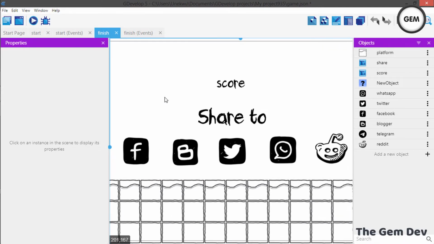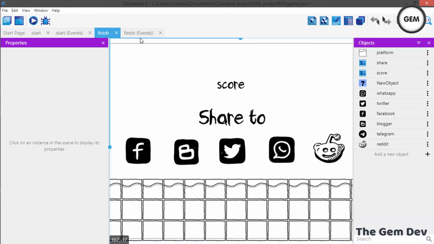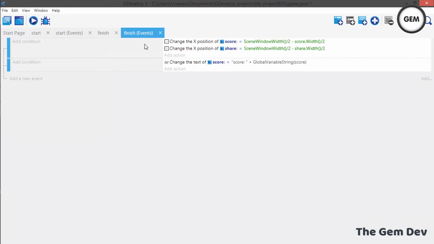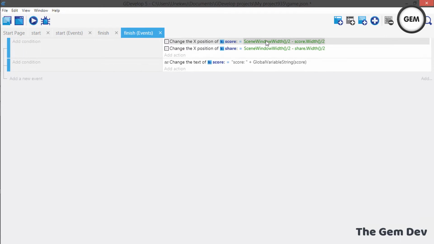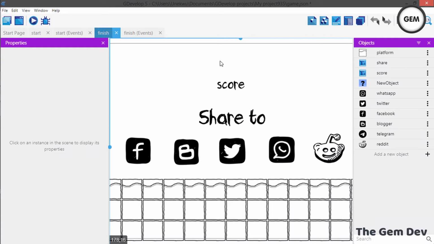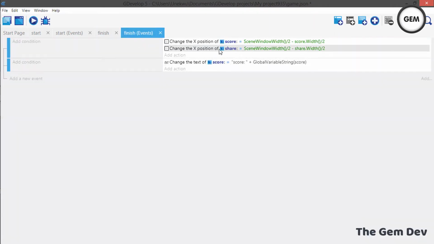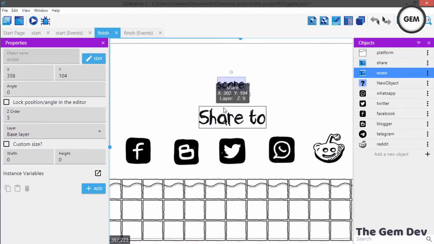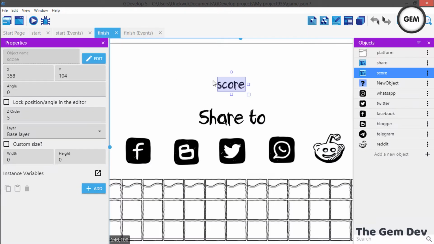Right here you can see this is our finish scene. Let's take a look at the existing event in our finish scene. So in our finish event, you can see the change the exposition of score. This is the score text. So we change the exposition of the score to the scene window width divided by 2 minus the score width divided by 2, which would position the score in the center. Same for our share right here. This is our share text, so this would also position the share in the center. So let's head back into this.